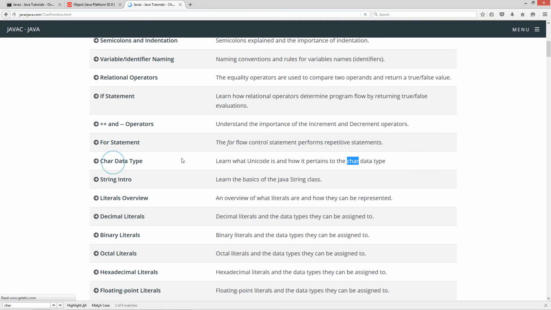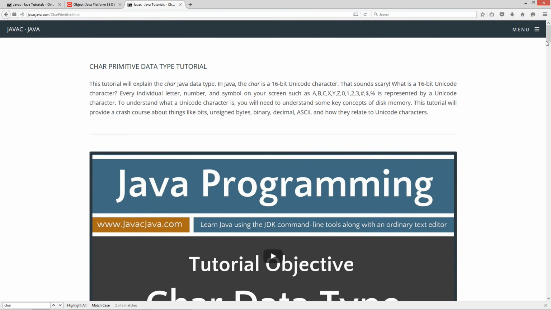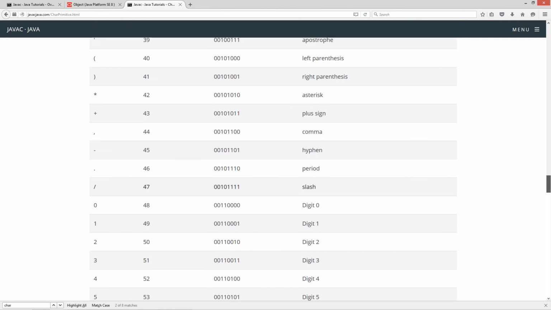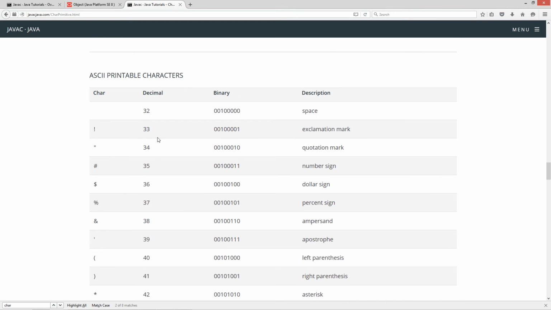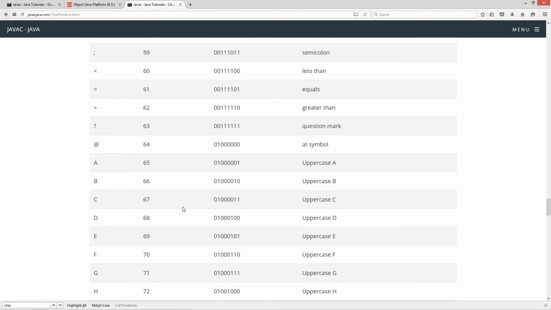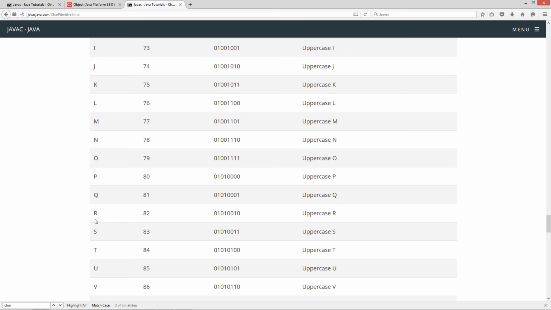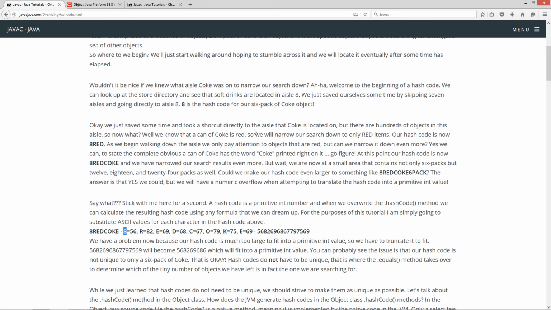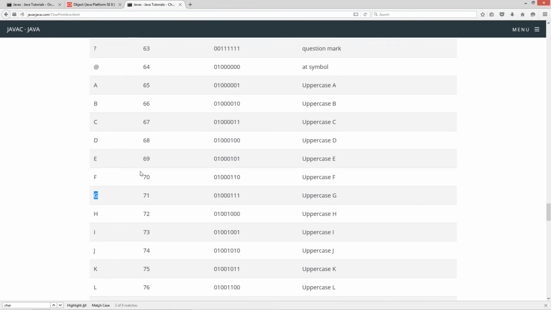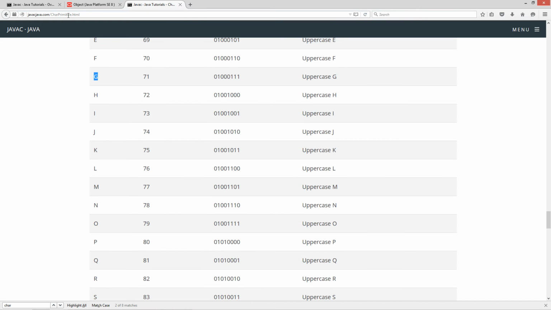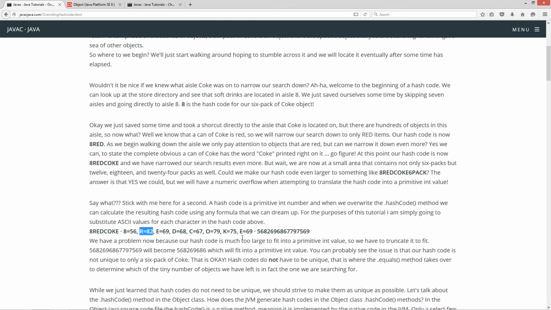In case you're unfamiliar with the ASCII table, in my char primitive data type tutorial here, I have an ASCII table down here. So the number 8 is in fact decimal 56, and then uppercase R is an 82. So popping back over to here, R 82, E 69, D 68, C 67, O 79, K 75, E 69. So just basically translating all of these characters into their corresponding decimal ASCII value. That's my really complicated algorithm there, okay?